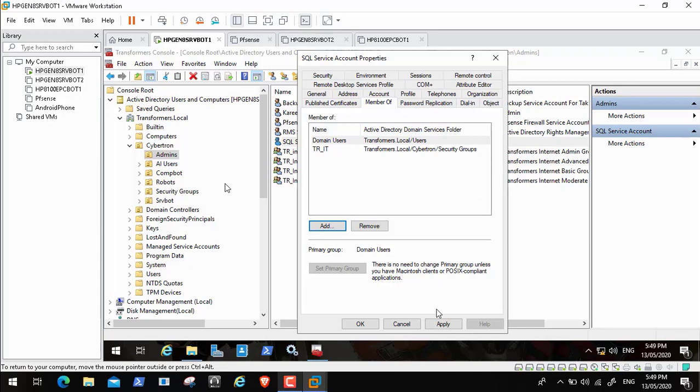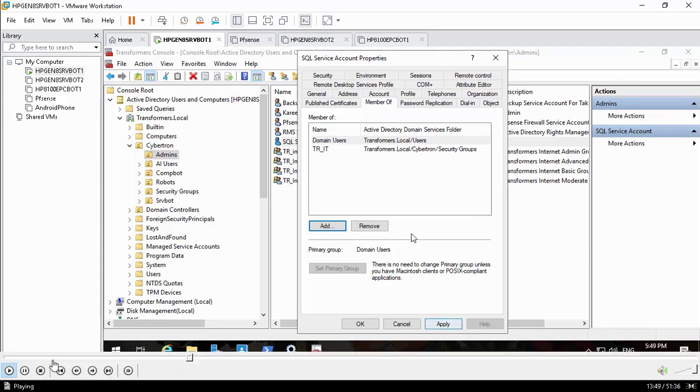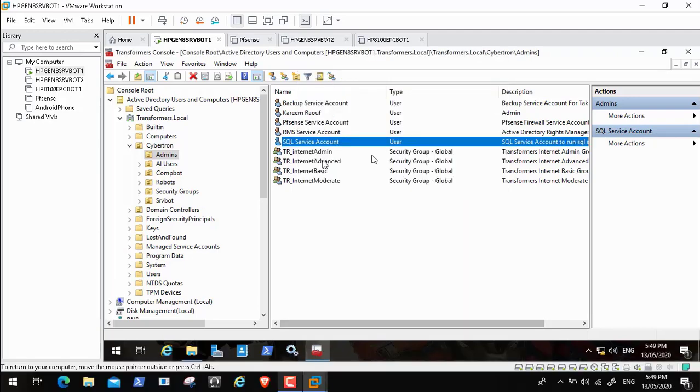We have done this also in all of the service accounts. Here we can see, for example, the pfSense service account, the RMS, the Active Directory Rights Management service account, and the Backup Exec service account. All of these accounts are members of the tr_it group, which is a member of, as I said before, the domain admins, enterprise admins, and schema admins. So this gives all of these service accounts full domain admin rights to all of the domain. Okay.